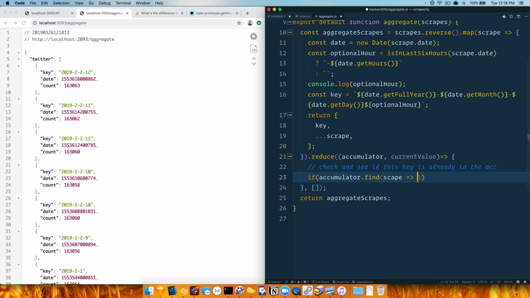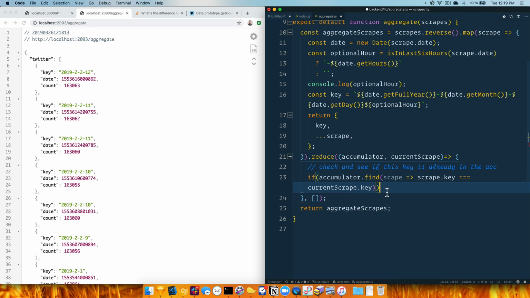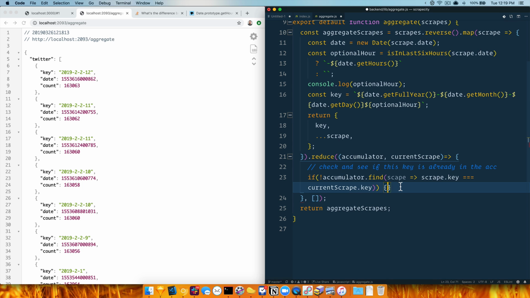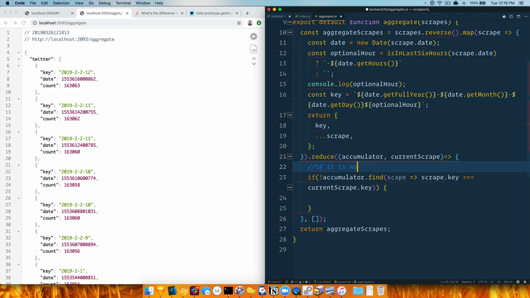We'll say, for each scrape, we're going to check if the scrape.key is equal to the current value dot key. And maybe we should not. Let's call that current scrape so we understand what that is. If that's true, we want to return it. So we actually want the opposite. So if it is not found, we want to keep it.